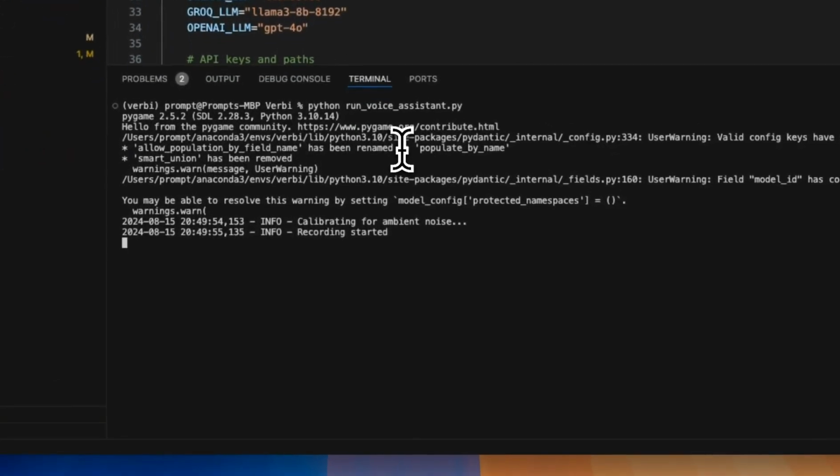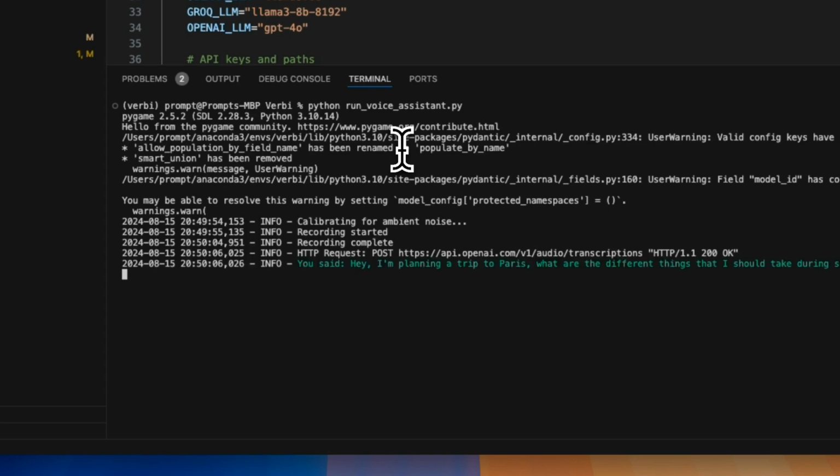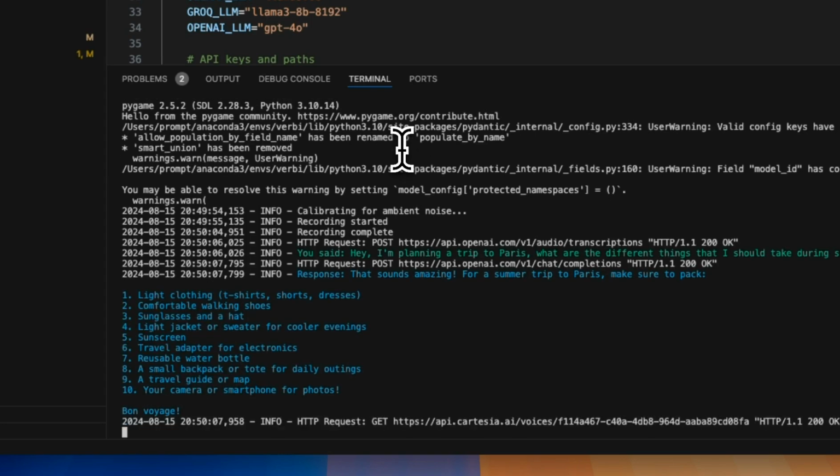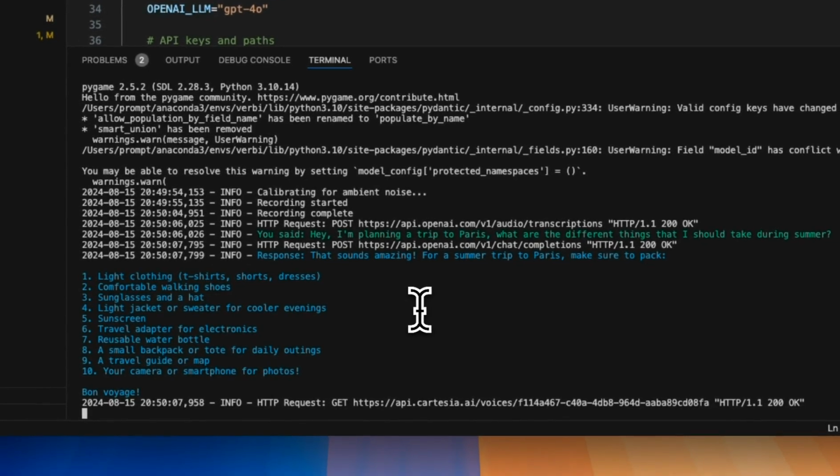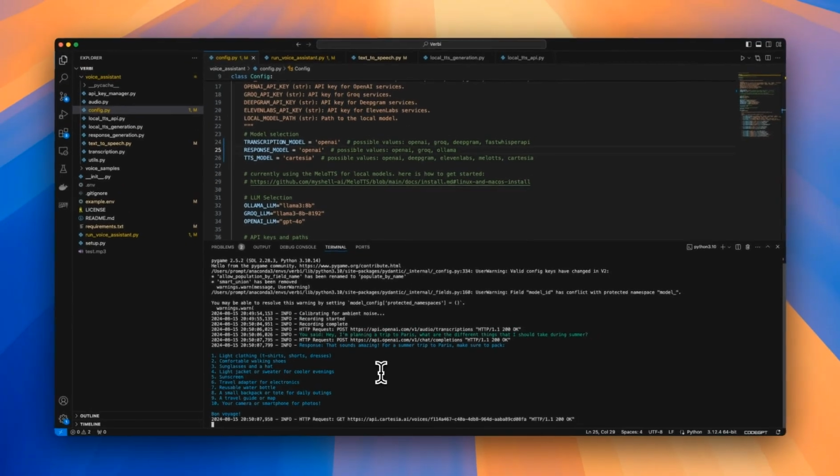What are the different things that I should take during summer? That sounds amazing. For a summer trip to Paris, make sure to pack 1. Light clothing, t-shirts, shorts, dresses, 2. Comfortable walking shoes, 3. Sunglasses and a hat, 4. Light jacket or sweater for cooler evenings, 5. Sunscreen, 6. Travel adapter for electronics, 7. Reusable water bottle, 8. A small backpack or tote for daily outings, 9. A travel guide or map, 10.